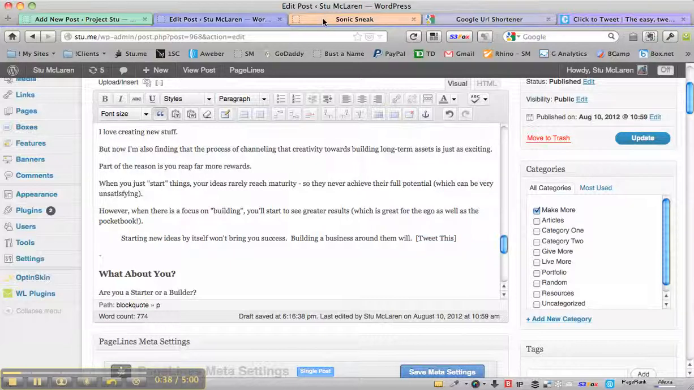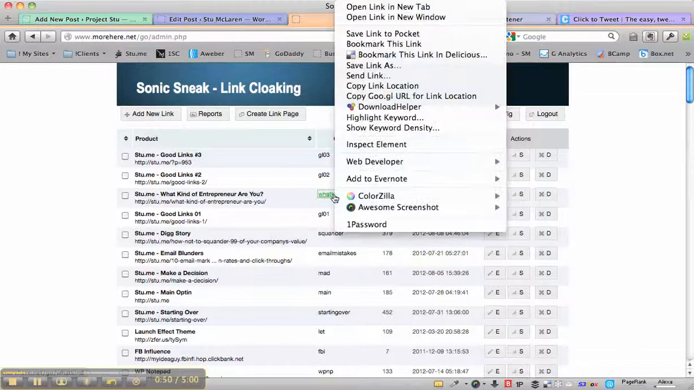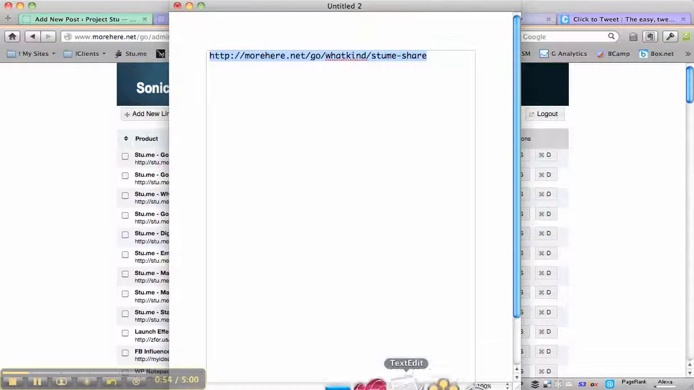So the first step in this is to make sure that a tracking link has been created for the post, and I talk about how to do that in another video tutorial. I've already created a tracking link and I'm just going to copy that tracking link right now. Then I'm going to open up a text editor and paste it in.